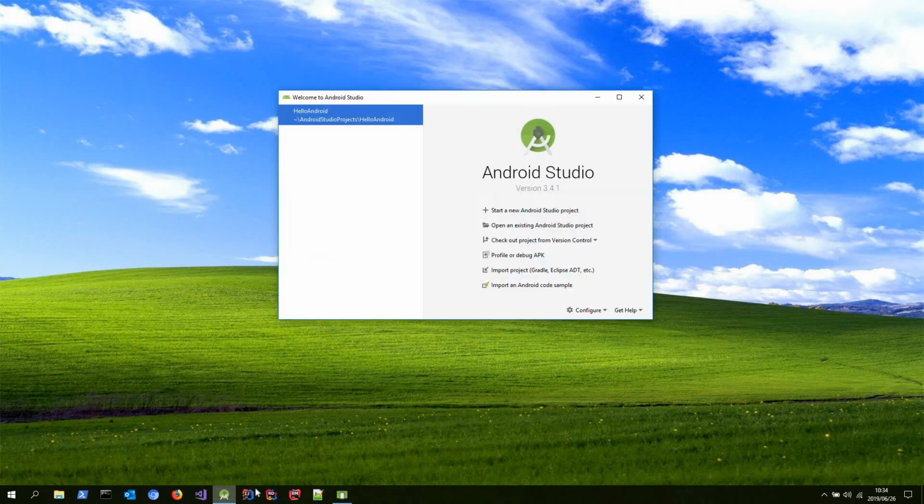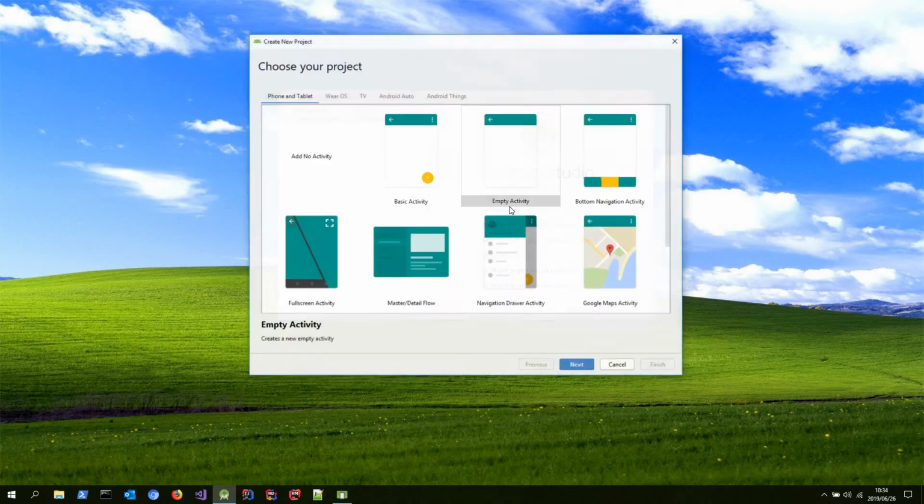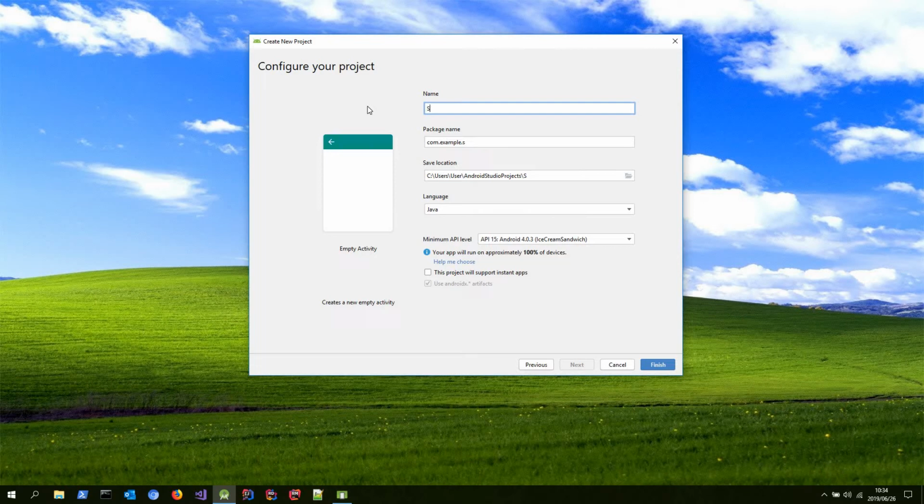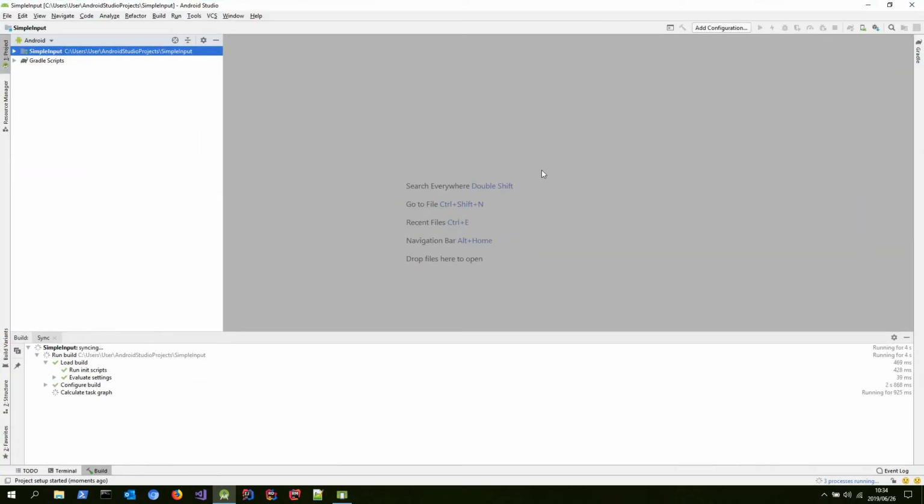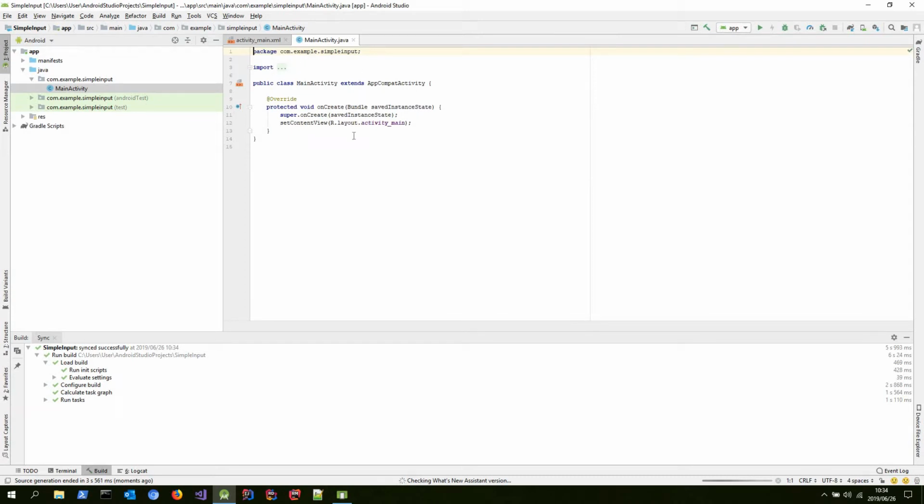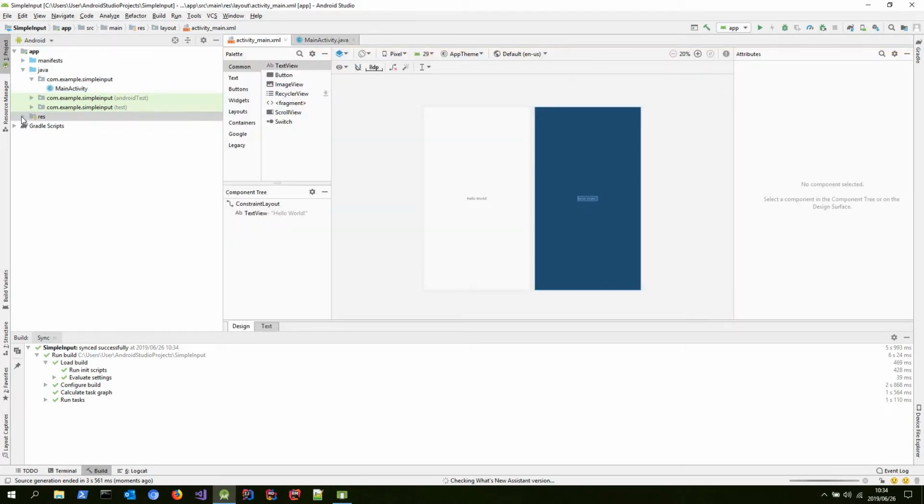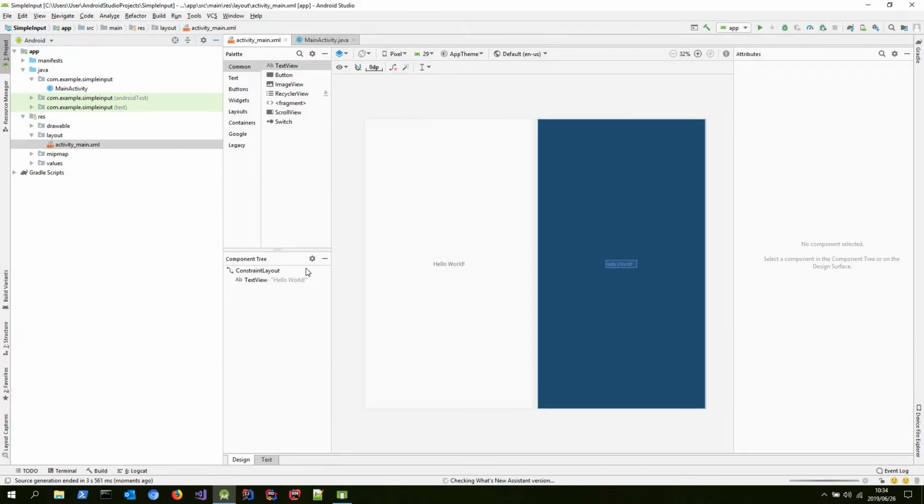So let's get started. As before, we're going to create a new project with an empty activity. And we're going to call this, let's say, simple input. And don't worry about the package name, Java, and the same settings as always. We're going to give it a second while the project builds. And the same as before, we're going to be working with the same two files, the MainActivity.java file, which is here, and the activity_main.xml layout file, which you'll find in the res layout. Okay, let's get that out of the way.